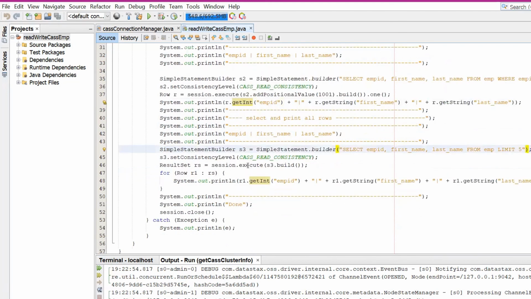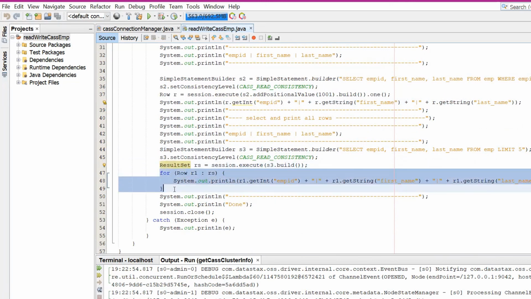So here, when I execute it, I'm receiving it as a result set since it's like 5 rows, and I'm using a for each loop to print each row. So then it is done.